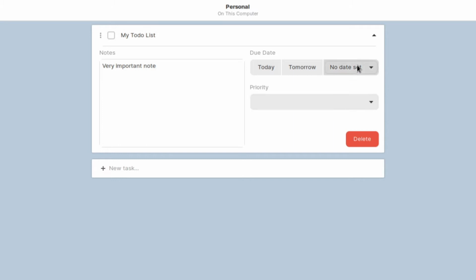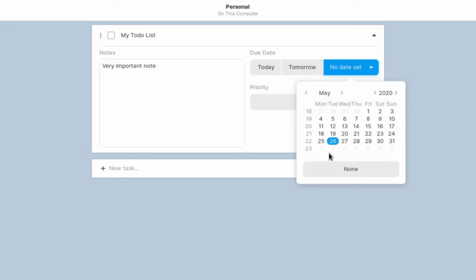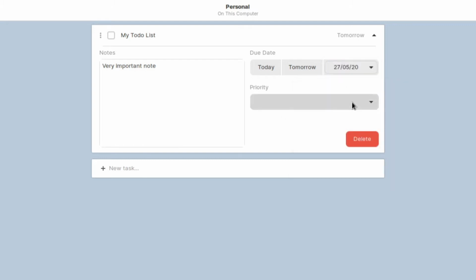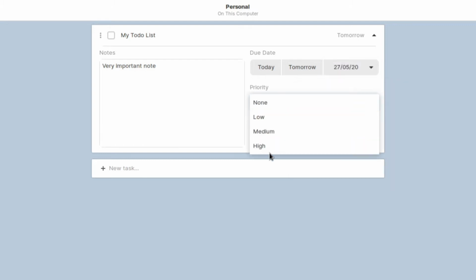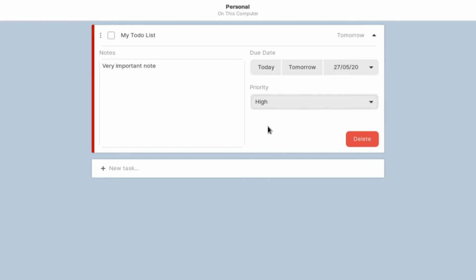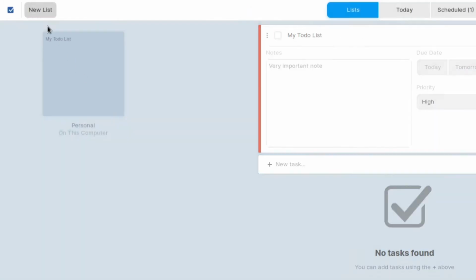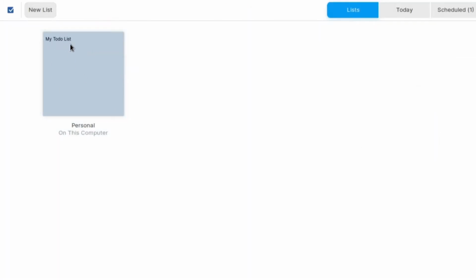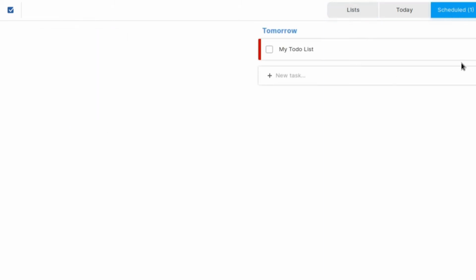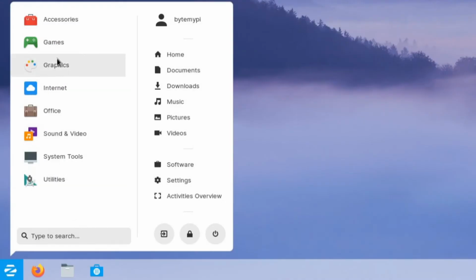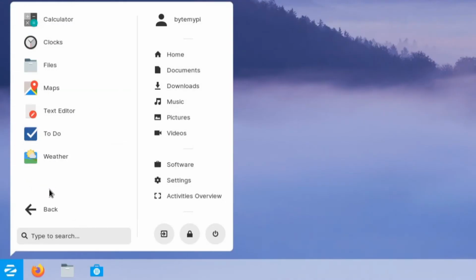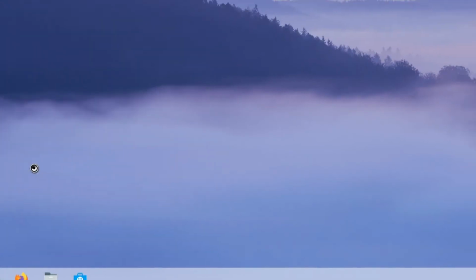You could then set a date as to when you need to do it by. So let's click a date in there, and then even set a priority. So give it one there. And if we go back you can see we've now got my to-do list there, and it's down in the schedule. Another nice touch in the start menu accessories section is this weather app.